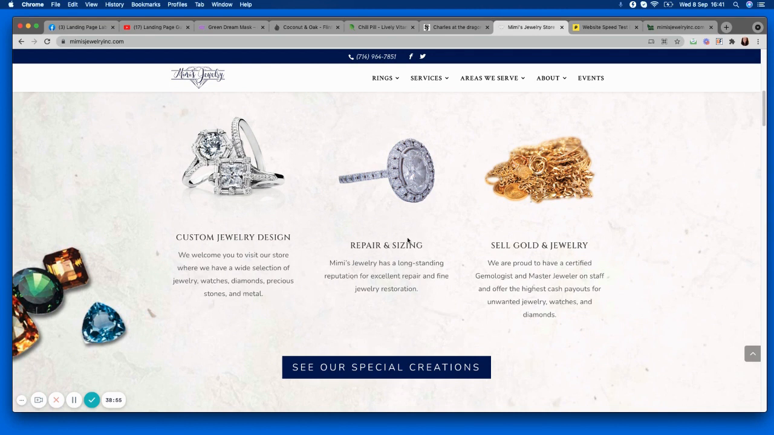Little tiny things which make a huge difference, guys, is keep things in line. I know it seems so minor, but where this custom jewelry design is, make sure that all of your headlines are following that same line. Obviously I don't think you're trying to tell me this at this point.